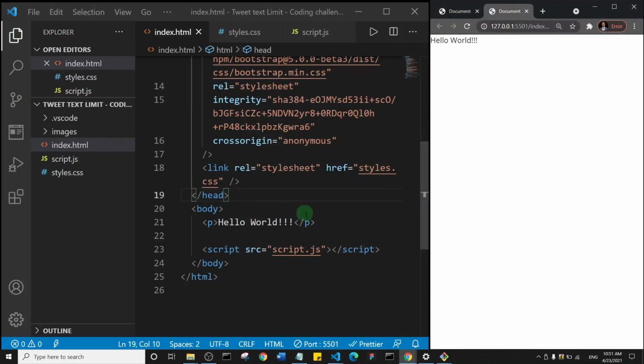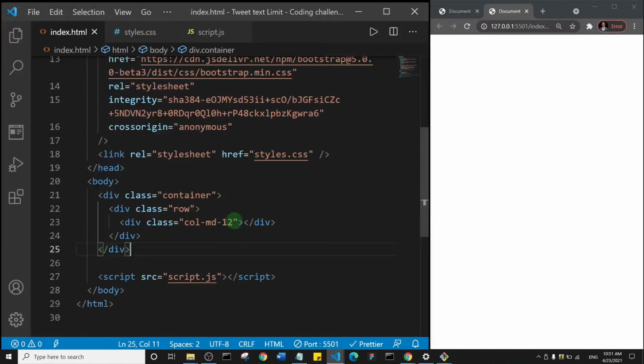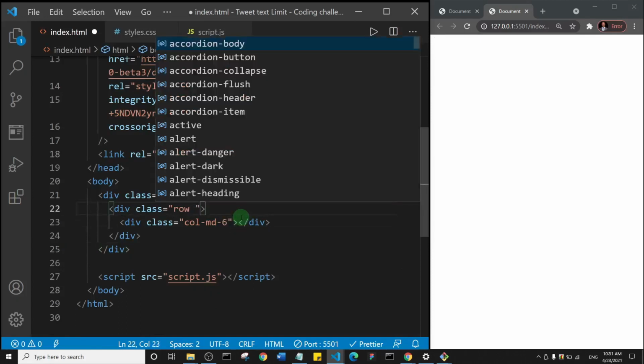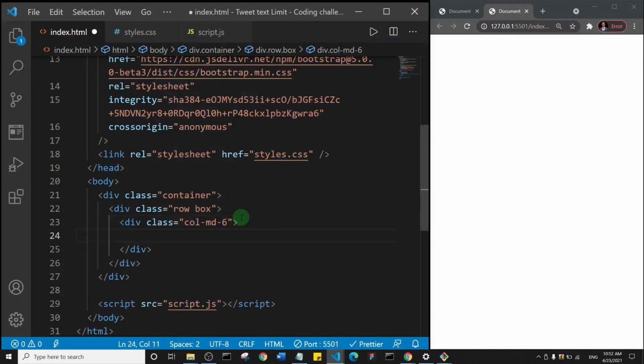All right, so here I'm going to create a Bootstrap container, and let me bring this down. Okay, so here I'm going to change this column size to 6. And inside of this row I'm going to add a modifier class of box that I'll just use to center everything inside the row div.